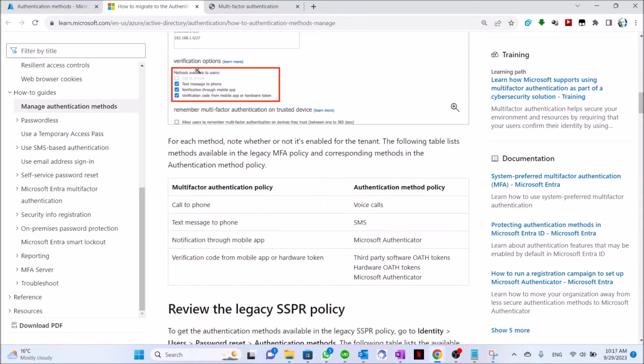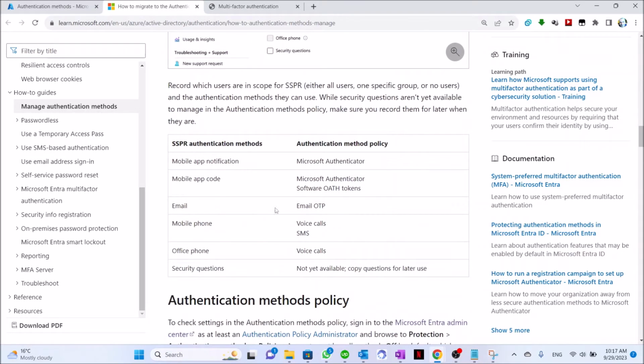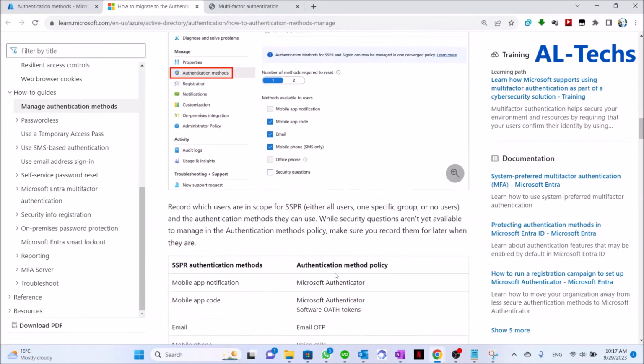As you see here, these comply with the authentication methods: call to phone is voice calls, text message to phone is SMS, notification through mobile app is Microsoft Authenticator, and for the SSPR also the same. These are on the SSPR legacy, and in the authentication method policy, these are the same. For now, we need to disable the legacy policies, authentication methods, and we will then migrate.